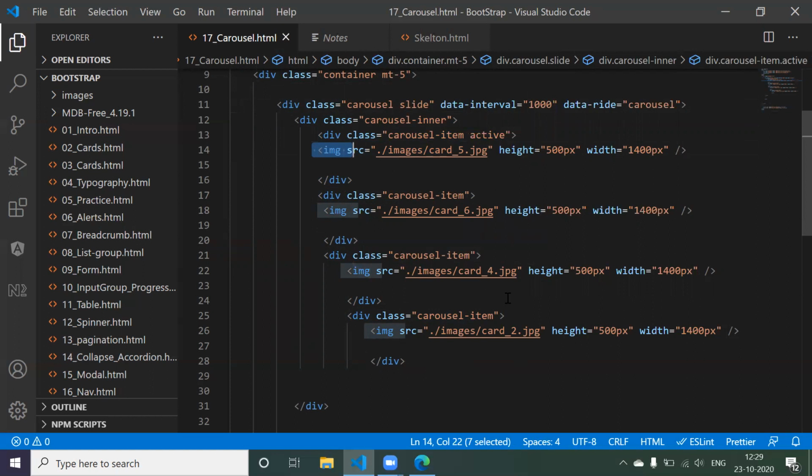Now if you want to activate, it should start from where you kept the four images, but the Bootstrap carousel should understand from which image we need to start. So for that we have to give active. Just remember, you have to give only one carousel item as active. Don't give all the carousel items as active. Only mention one carousel item.